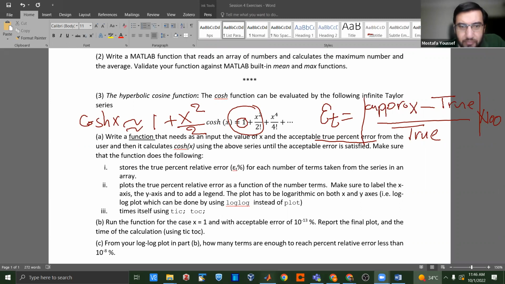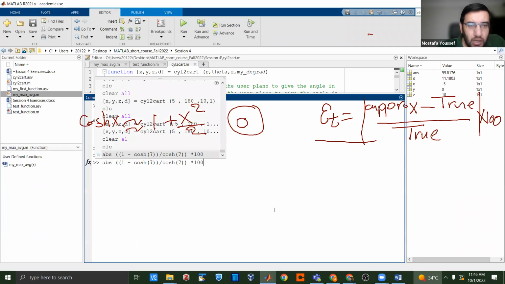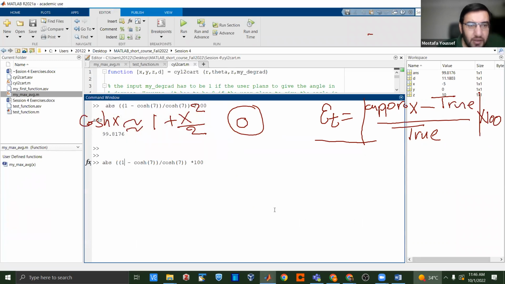Let's actually test how much error is going to come if we take two terms. I'm going to go back to my MATLAB. So instead of 1, my approximation is going to be 1 plus 7 squared divided by 2, which is factorial 2. Let me make sure I'm doing the brackets correct. Let's try to calculate the absolute value here. The error is going to be 95%. So it improved.